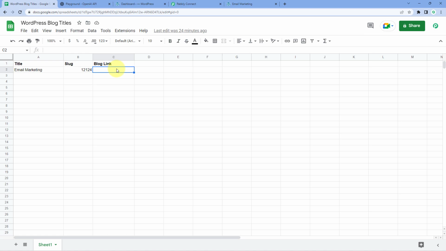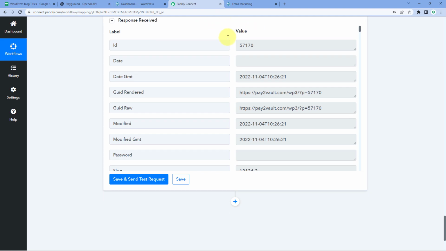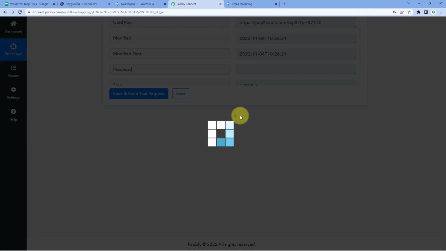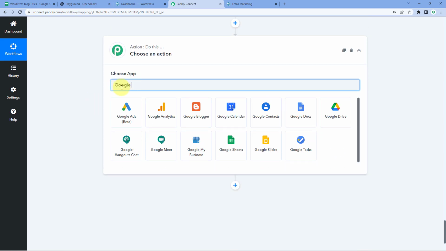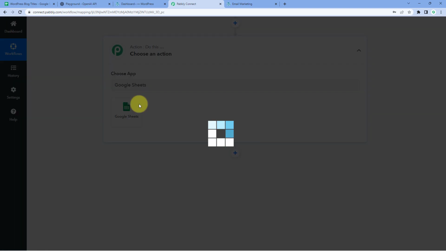So in our Google Sheet, guys, we have created a column of blog link, and we wanted to update the link of this generated blog into a Google Sheet as well. So let's move to that last step. For that, just scroll down and click on this Add Action Step button over here. And here in Choose App, search for Google Sheets. Select Google Sheets over here.